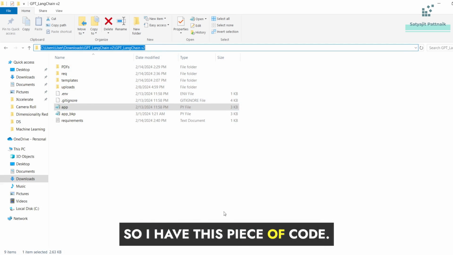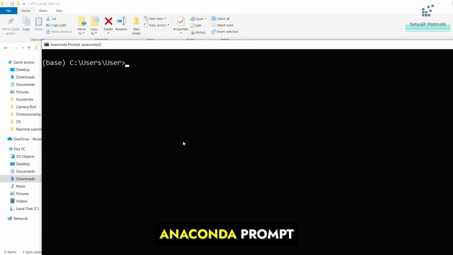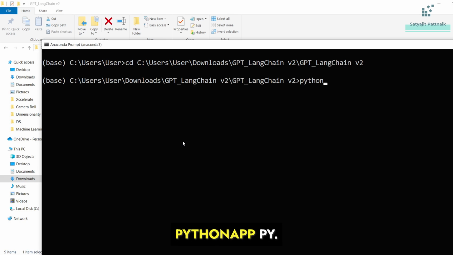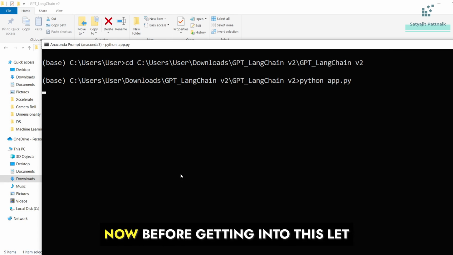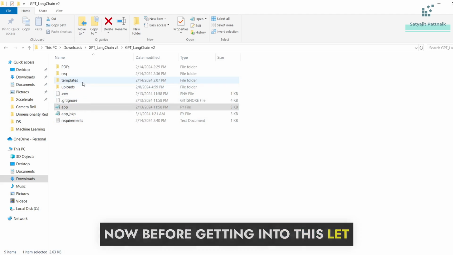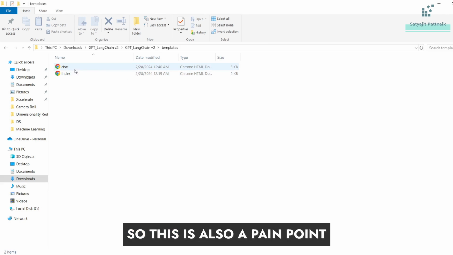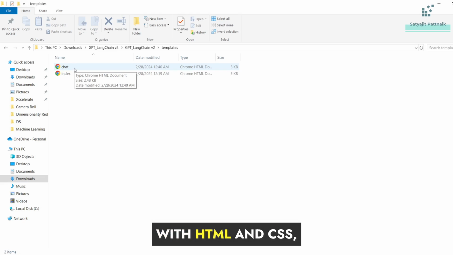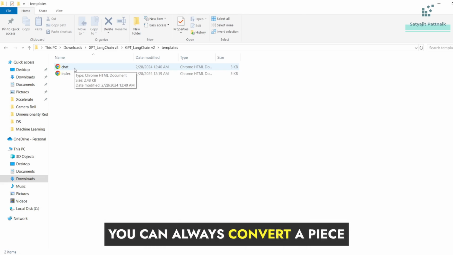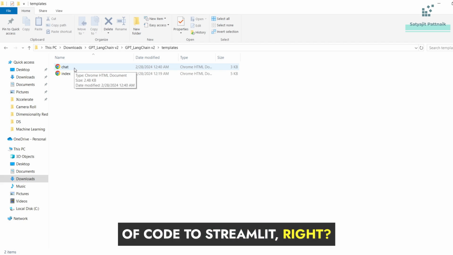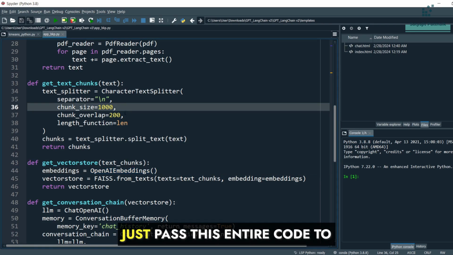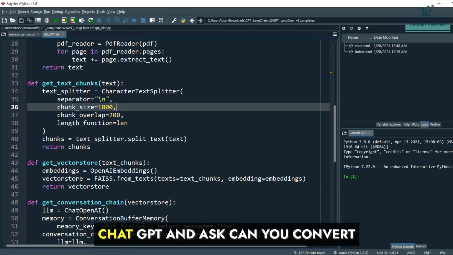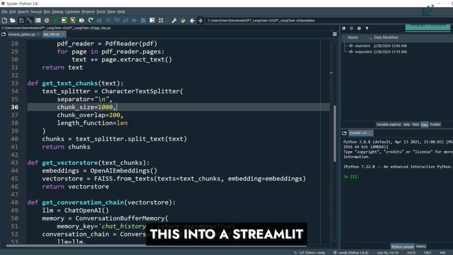So I have this piece of code. I'm going to open my Anaconda prompt and run python app.py. Before getting into this, let me also show you the templates. This is also a pain point when it comes to creating a Flask application. In case you are not familiar with HTML and CSS, you can always convert a piece of code to Streamlit. Once your code is ready, just pass this entire code to ChatGPT and ask, can you convert this into a Streamlit application? And you will be able to create it.